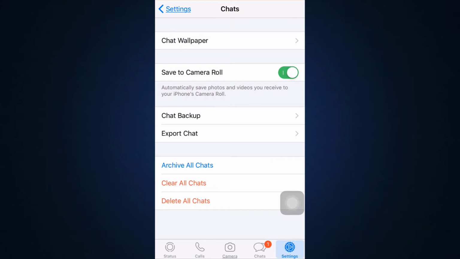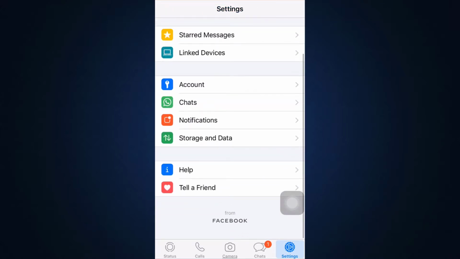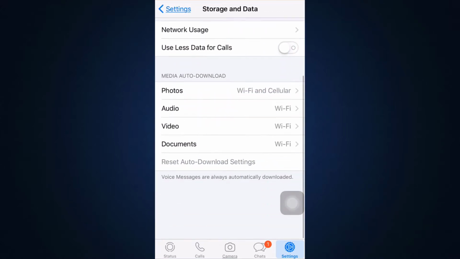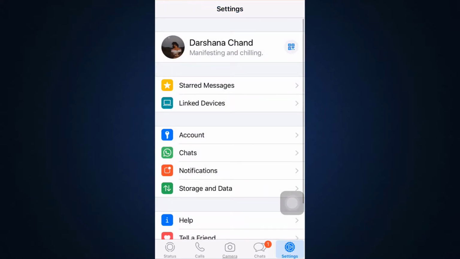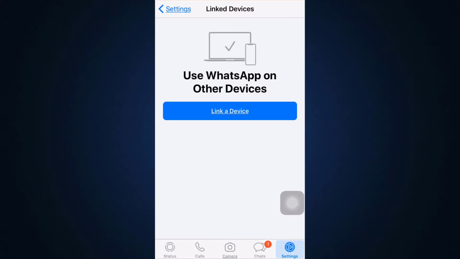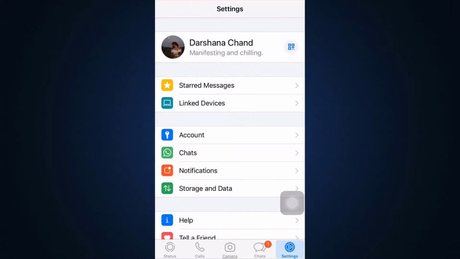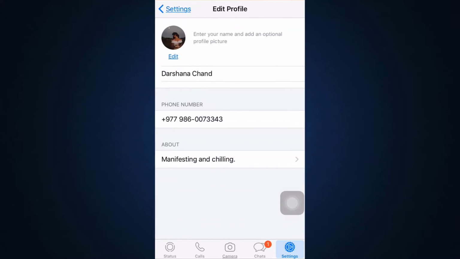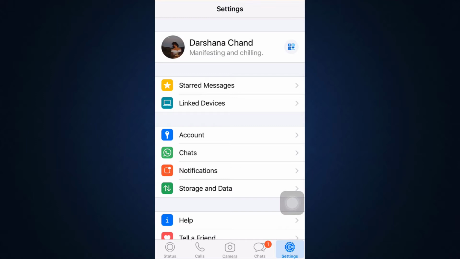And then you also have other options such as storage and data, where you can manage your storage that belongs to WhatsApp. You can also see here linked devices. You can also use WhatsApp on different other devices. And then when you tap on this button, you'll be able to edit your profile picture, your name, your phone number, and also about your bio. So this is basically how WhatsApp works. It's a very simple platform to be on, to stay connected with a lot of people.